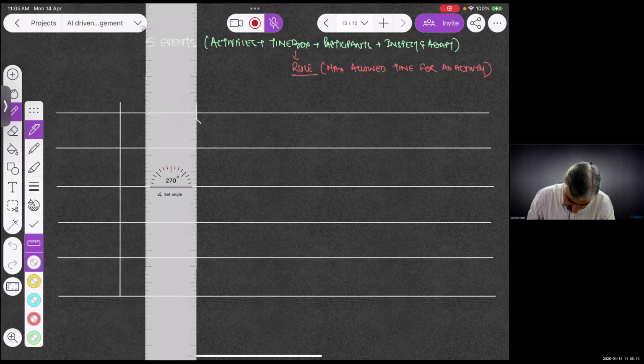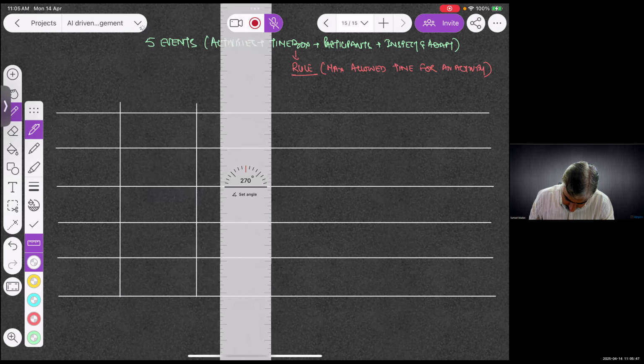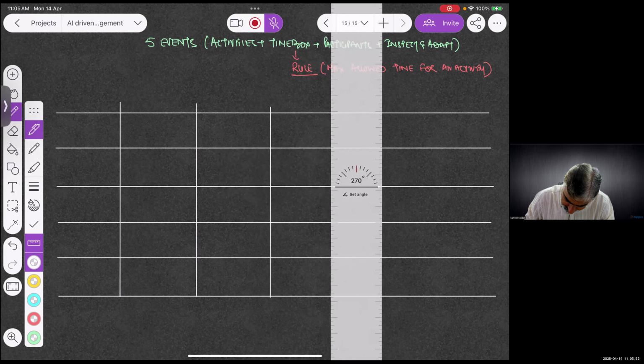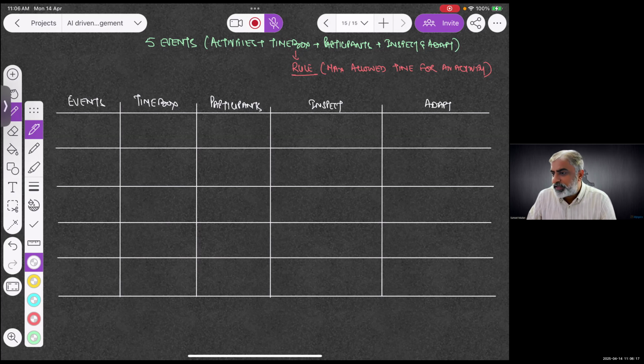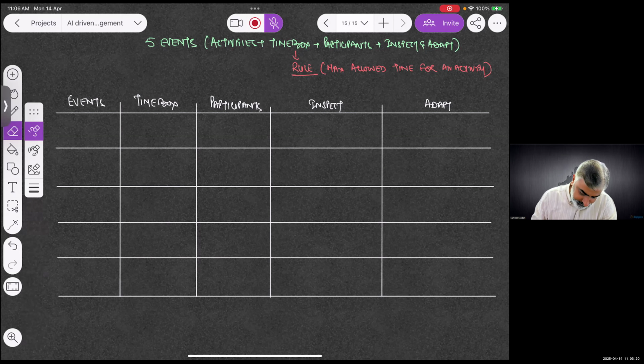This is going to be the time box, participants, inspect and adapt. So this side is the events. Your time box for the event, participants, inspect, and then adapt. You can consider inspect and adapt as an input and output of the event also.